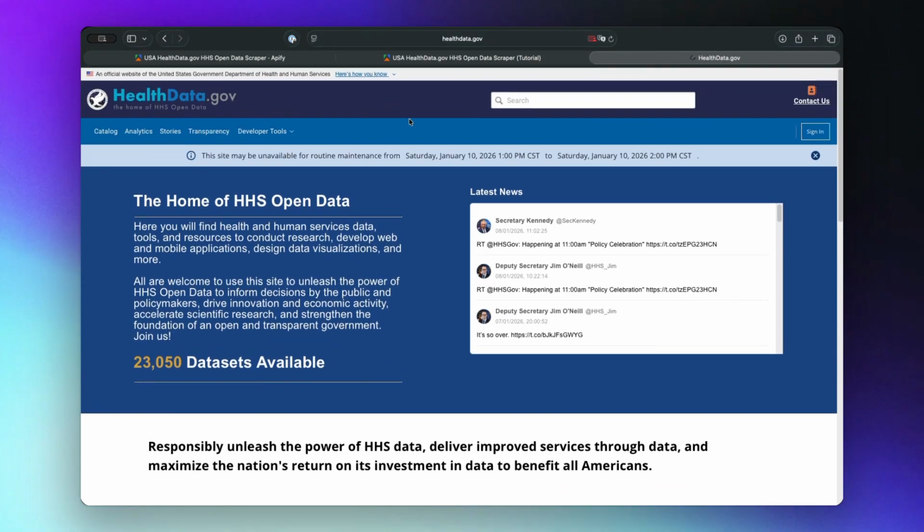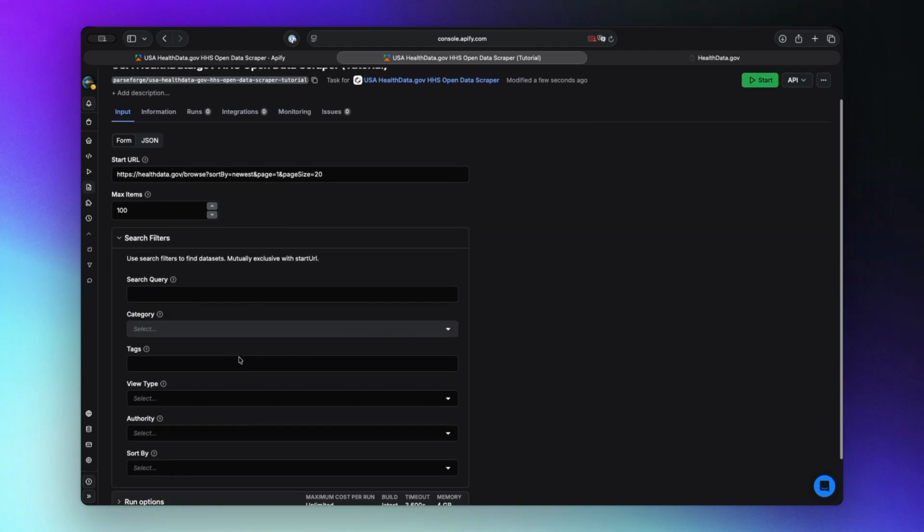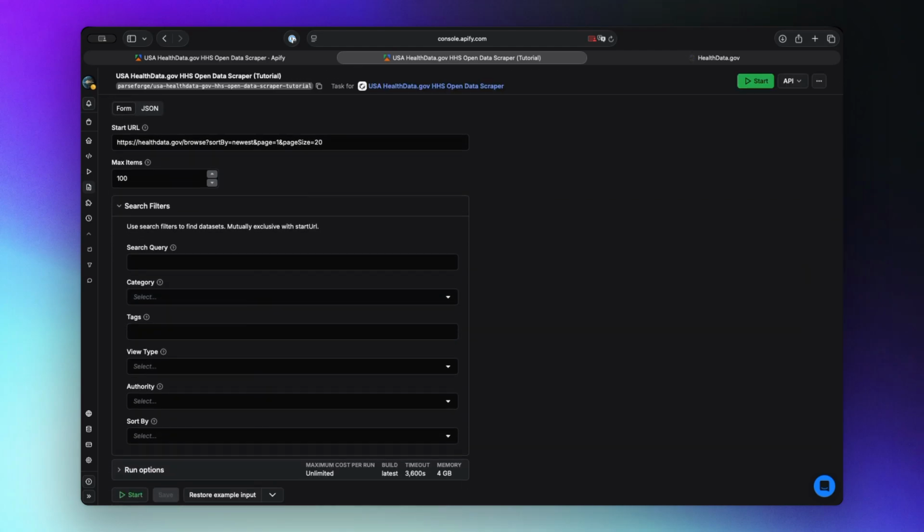So, how does it work? You can use this scraper in two different ways. You can either paste a URL from healthdata.gov from a run you've already done, or build a search using filters like keywords, category, item types, and sort orders.